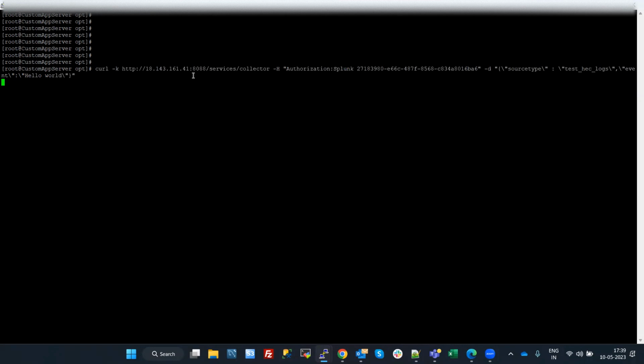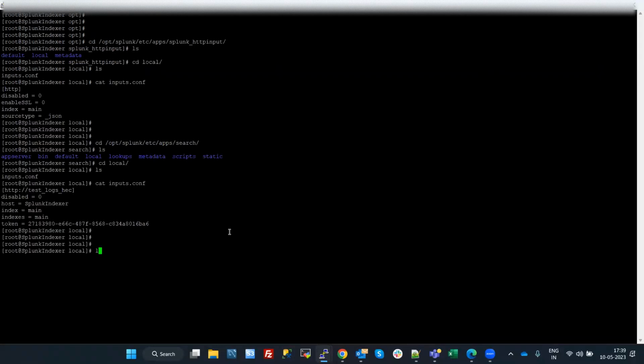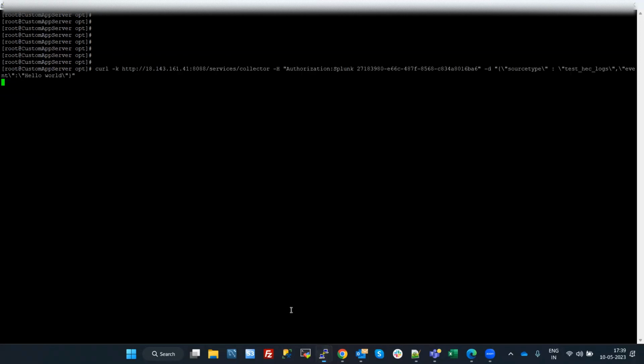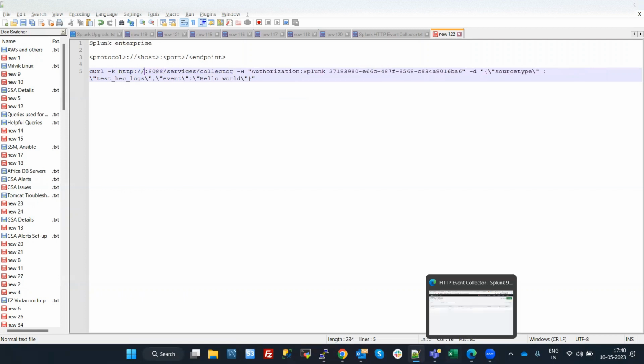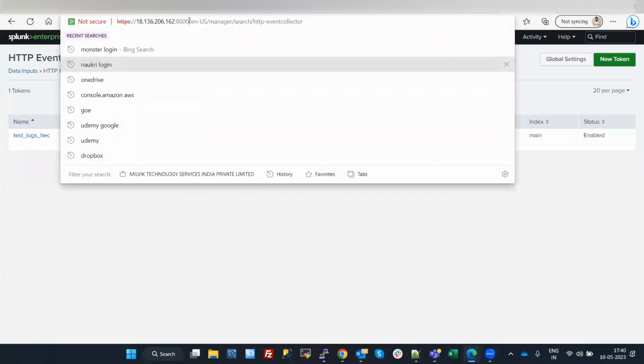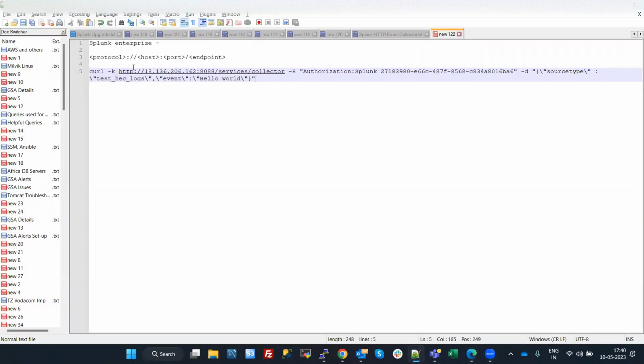Splunk, I think this is the token. Let me recheck. Get inputs, 2718 VA6. Token looks correct. Okay, I think I didn't change the IP of the indexer. That's the fault, and that's why it's not able to connect, because this port 8088 is enabled on my current Splunk instance. So we need to pass the same IP here. So the IP of that is this one. Okay, so now let's call this curl command.